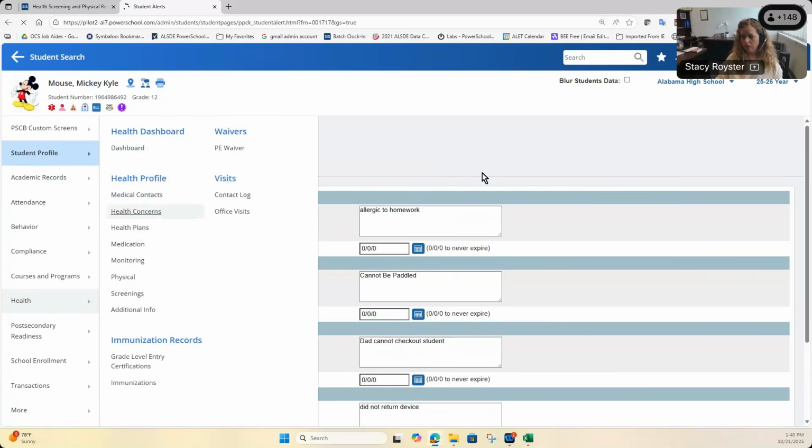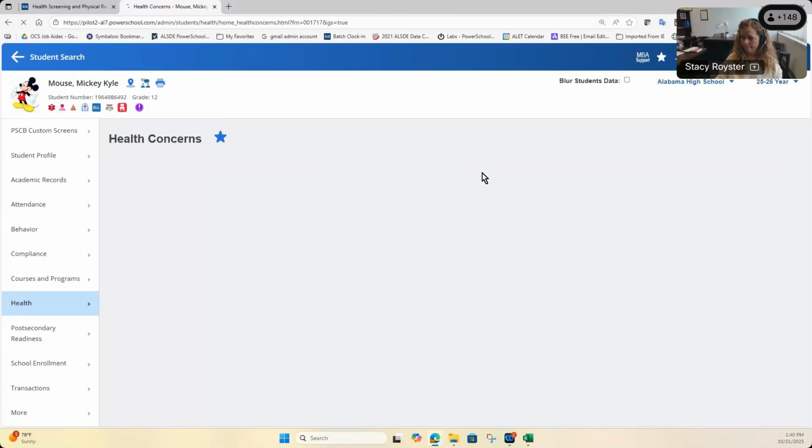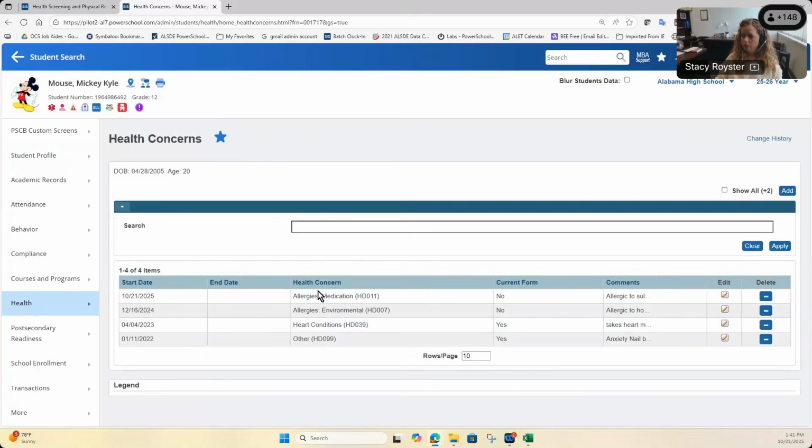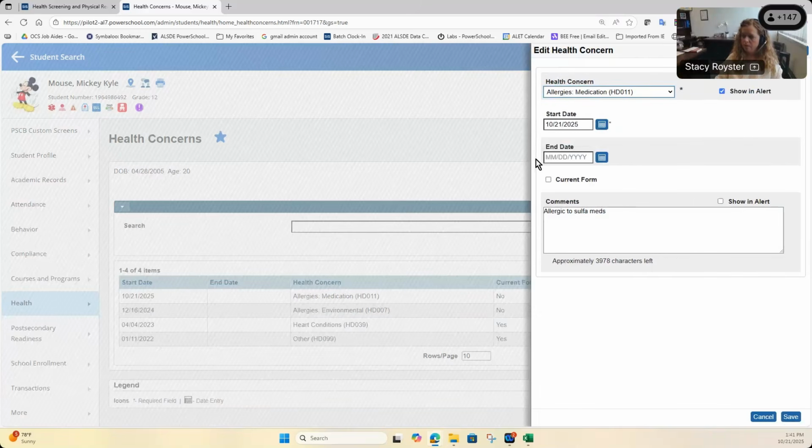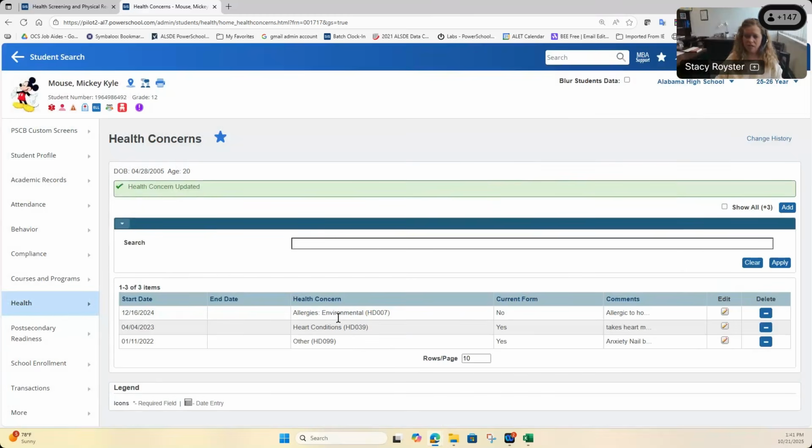So if I come back into the health concerns, and looking at this page here, at any point in time, if you need to edit an alert, for example, let's say a student has outgrown their allergy. We have kids that sometimes are allergic to penicillin and they outgrow it, or, I'm allergic to peanuts, but then all of a sudden I can start eating peanuts. We've got those kind of things. If you ever needed to go in and edit to end date it, you absolutely could put the end date on here. So if I end date it for today's date, notice it takes it away.